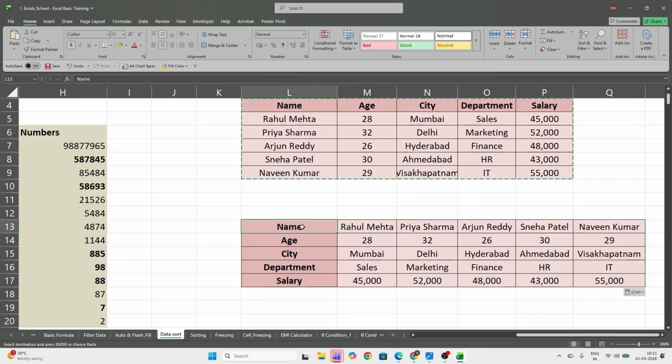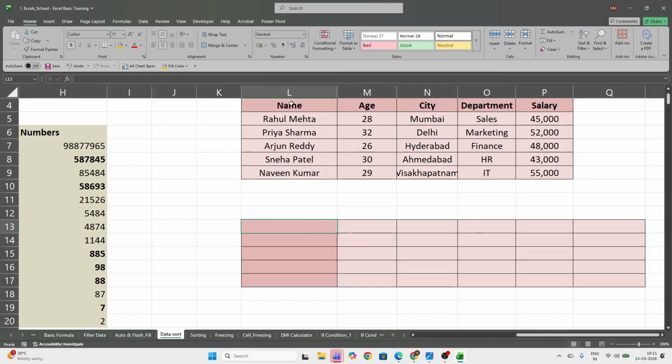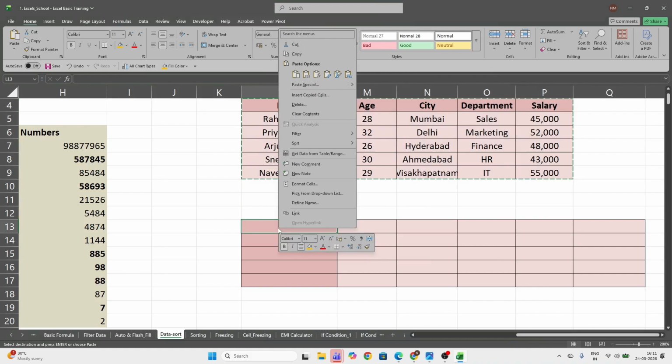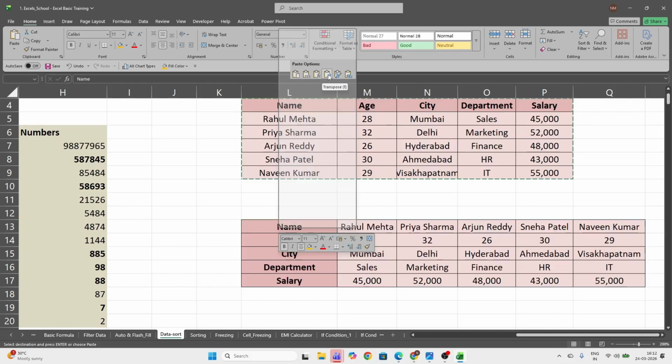Let me start it again. I'm going to copy the data, Ctrl C, copied, and I'm going to go to the first cell and right click. There is a pop-up option here. In the paste options, the fourth one is transpose.